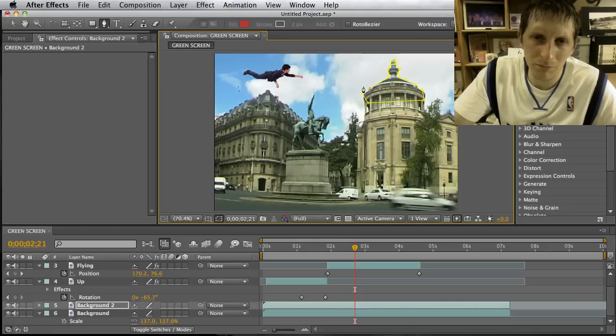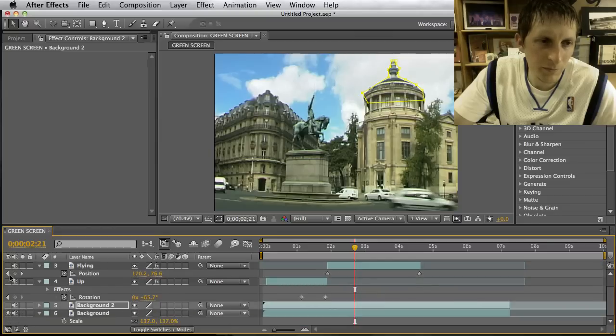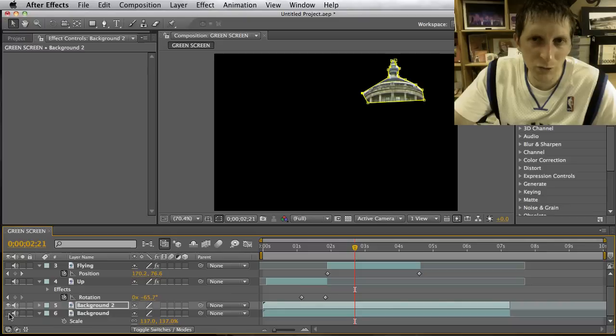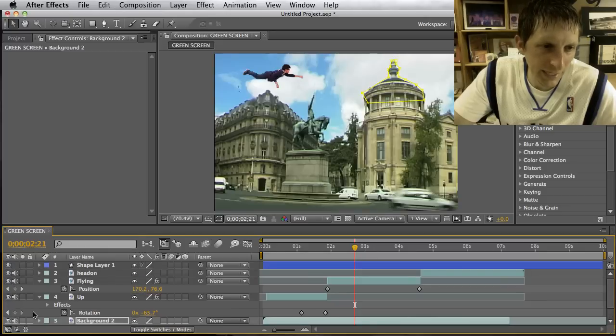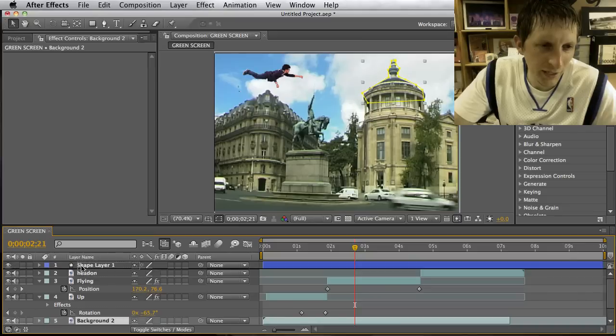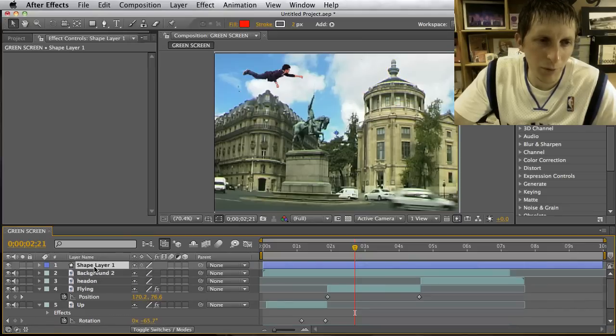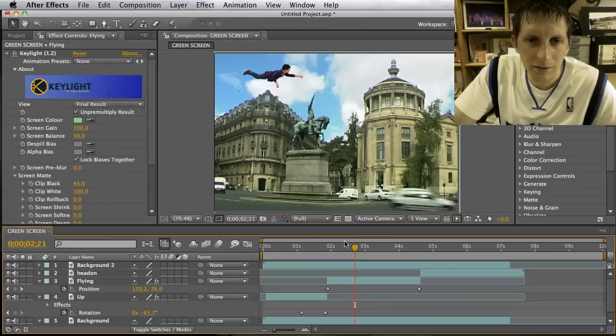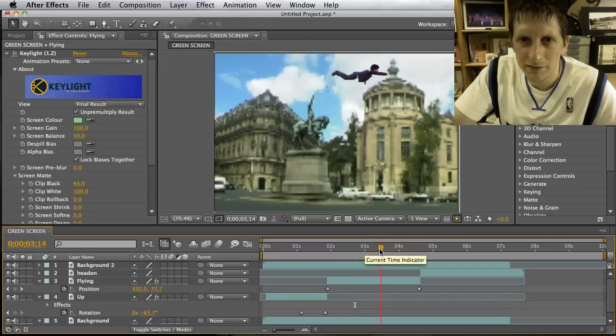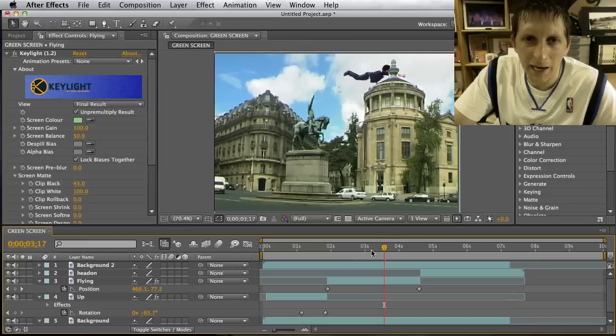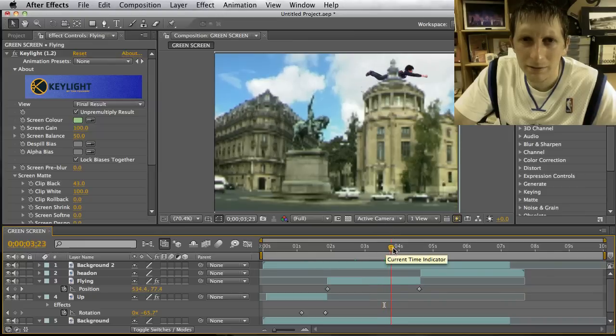All right, so basically what we did was, if I take out the background, we just cut out with the pen tool that piece right there. So now I'm going to take that background 2 and put that on the top layer. Okay, so now when I scrub through it like this, he's going to go behind that layer like that. Okay, and there we go.